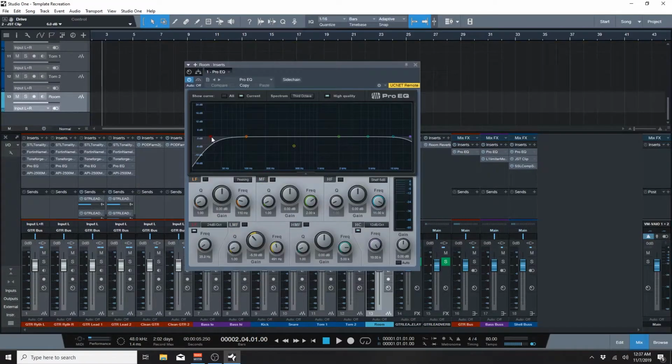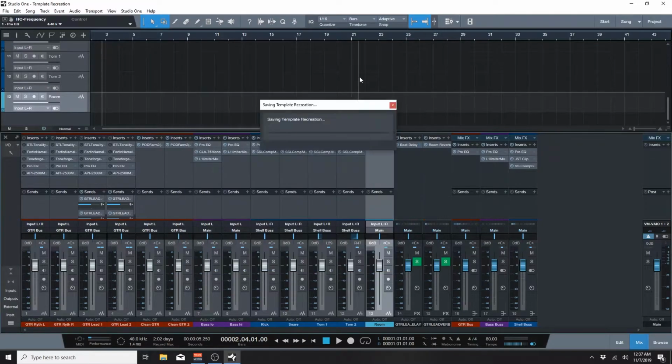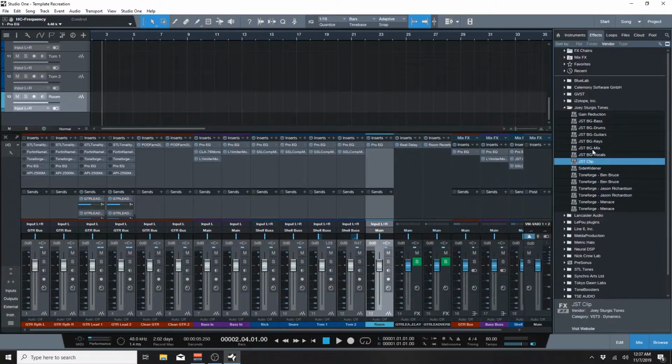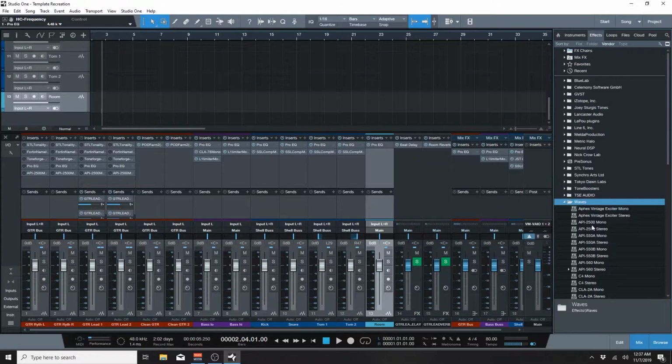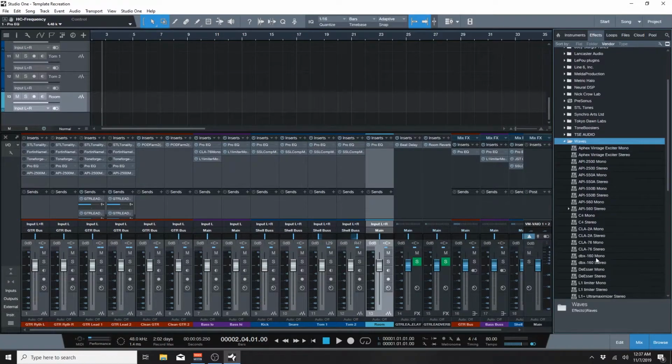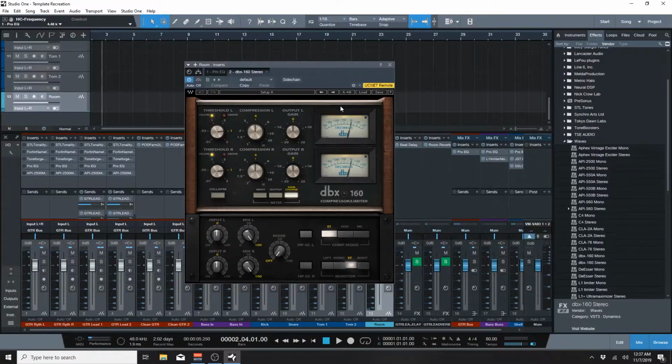That's going to have another EQ. I don't like a ton of low end in the rooms, and I don't like a ton of high end in the rooms either. That's what the actual overhead tracks are for. But you know what? I do know that I've got a DBX compressor by Waves that I like to use.